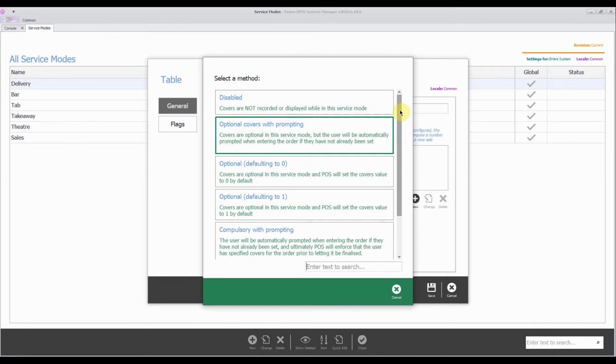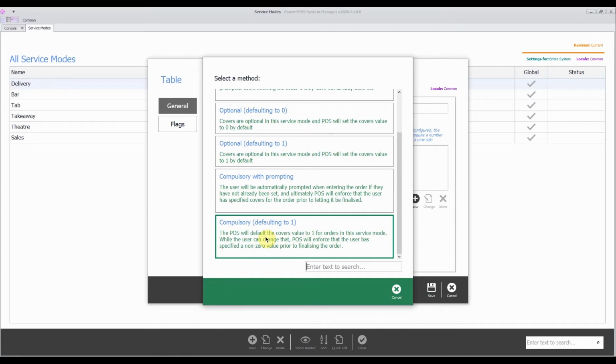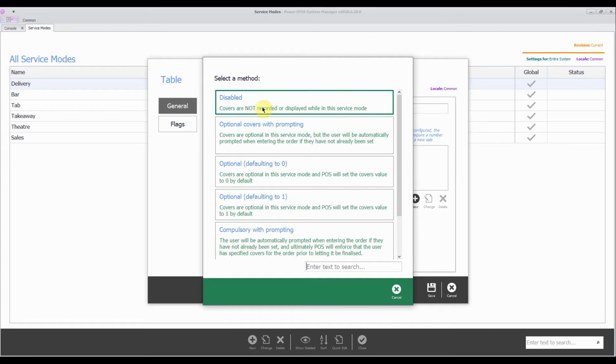For a retail outlet, if we were just processing sales, we could choose the first option and disable this method completely. Or if we wanted to report on the number of customers making purchases, we could select compulsory, defaulting to 1, so that every purchase counted 1 customer. If we were setting up takeaway or delivery mode, we could also choose to disable or make covers optional.